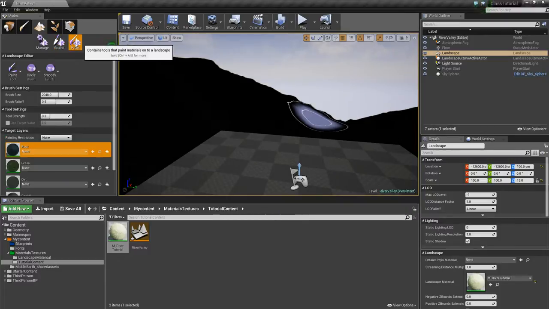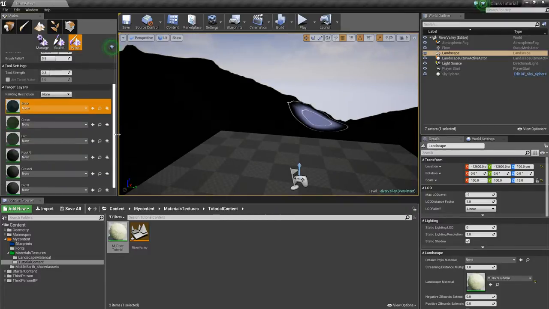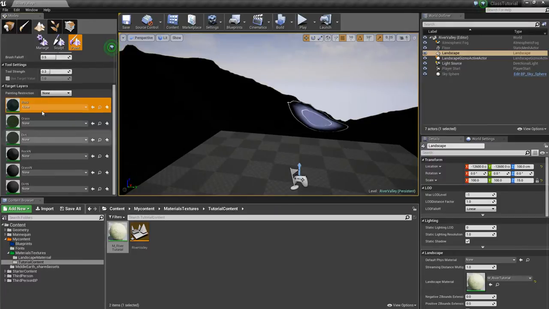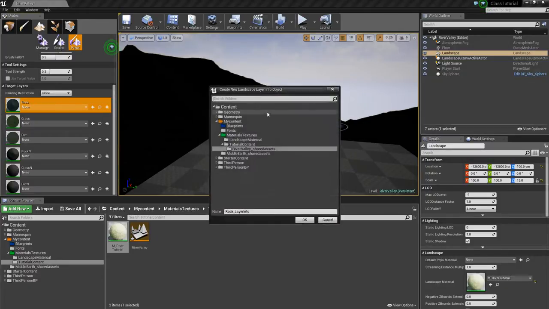So we go to the paint option, and I've got a bunch of extra ones here. I've got the rock, the grass, dirt, and then there's rock normal, grass normal, and dirt normal. I don't think I really need all those. But I want to go to this little plus sign here, create a weight blended layer. It's going to ask us where we want to put this, and it's going to create a little folder there for that.